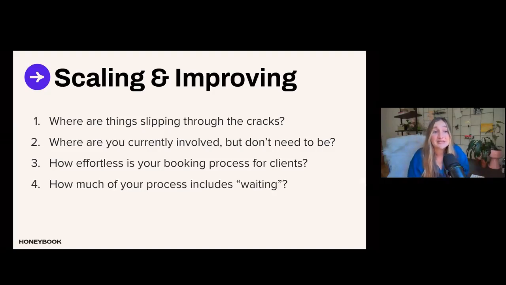And then the final one here is, how much of your process includes waiting? Are you waiting for the client to do something? Are they waiting for you to do something? How can you cut down on that time? Okay, the invoice contract example that I've been doing all class is a really good one to consider here, right? Don't wait for the client to submit an invoice if that's going to trigger the contract. That should be one step.